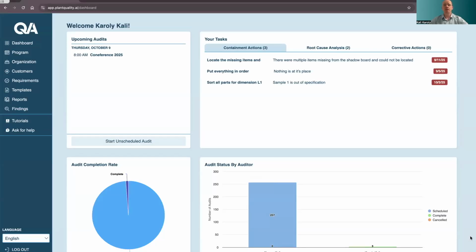Hi there. Today I'm going to give you 5 reasons why you should use QualityAI for your product audits.